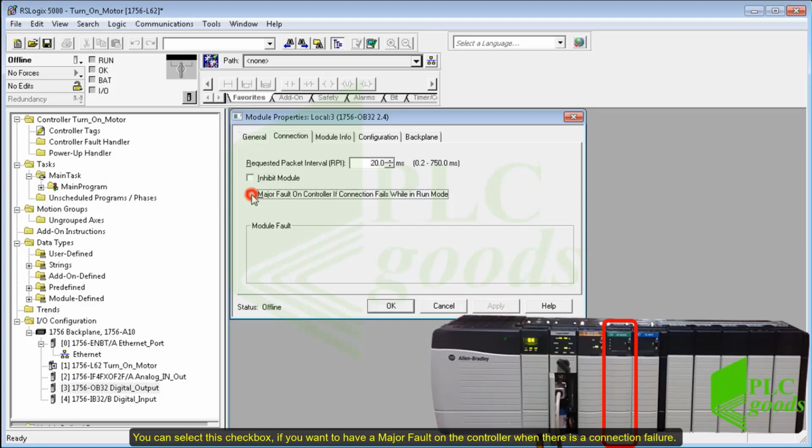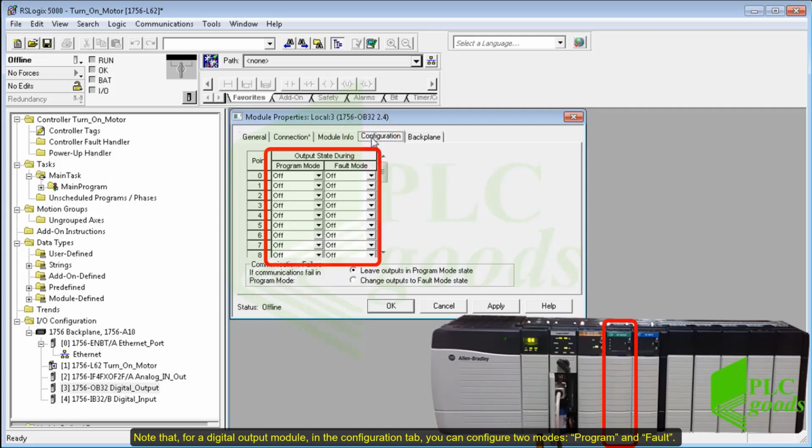You can select this checkbox if you want to have a major fault on the controller when there is a connection failure. Note that for a digital output module in the Configuration tab, you can configure two modes, Program and Fault. Here I can select the desired state for each digital output, on, off, or hold its last state when a PLC is in program or fault mode. Note that to use the second column, fault mode, I need to activate this item. Change output to fault mode state.